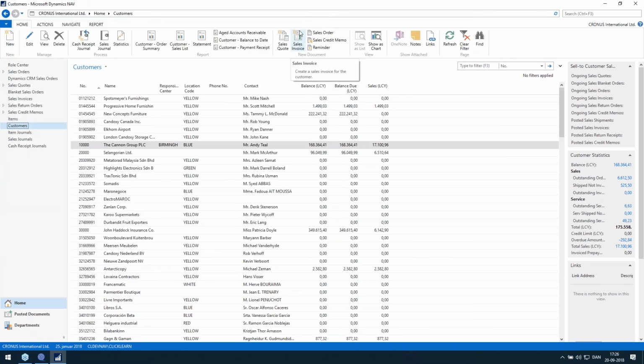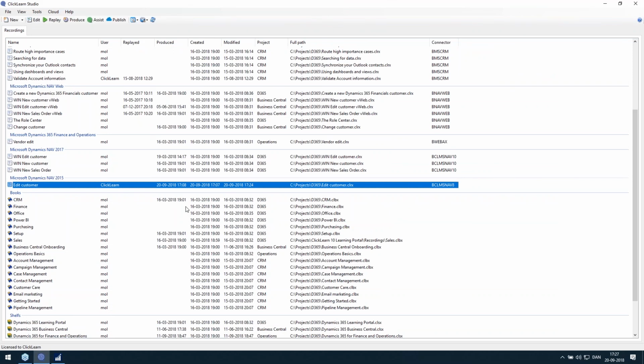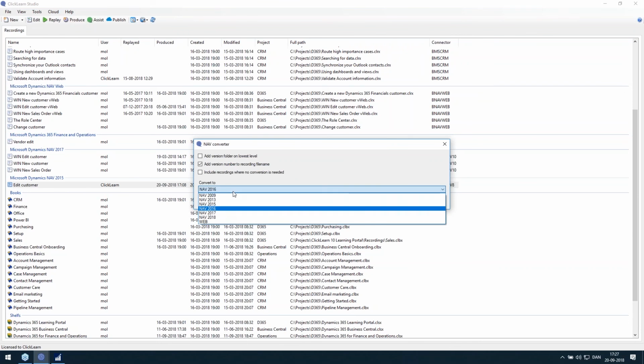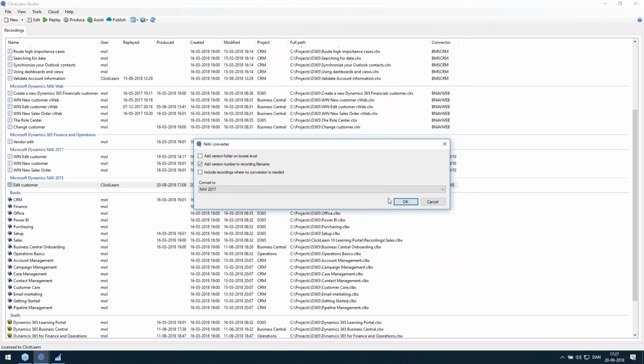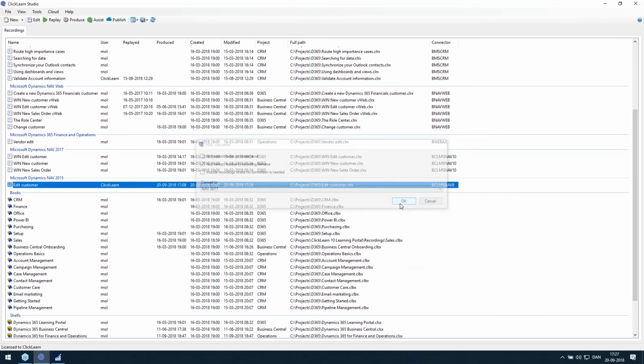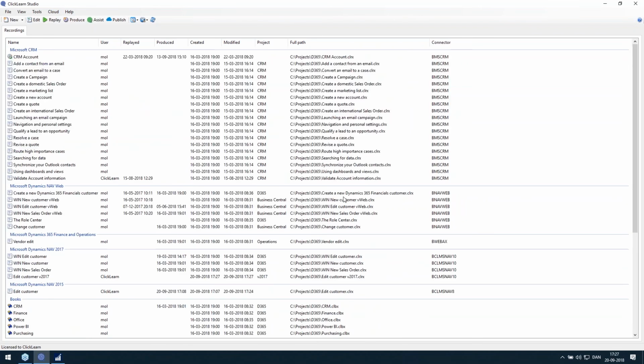So typically this is a complete new application, but ClickLearn really knows a lot about the application. So we can help you near to completely automate this process for you. And we'll do that by taking the recording we've done on Innovia 2015, we will convert it to a newer version. So I'll convert it from 15 up to 17. I could go all the way up to the web client, but I'll just go to 2017. This will then copy your recording so that you can keep your own old documentation and training material, but now focus on a new one.